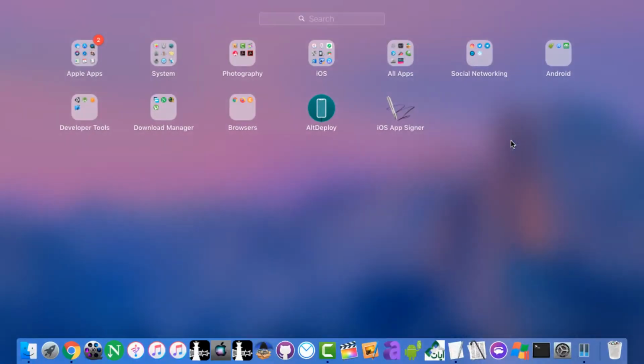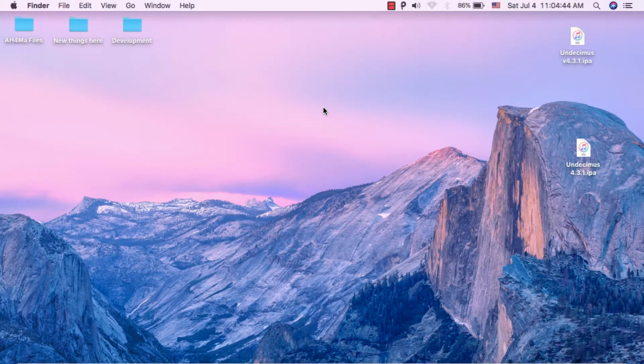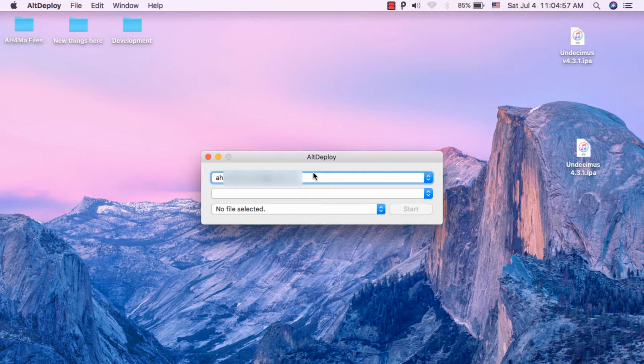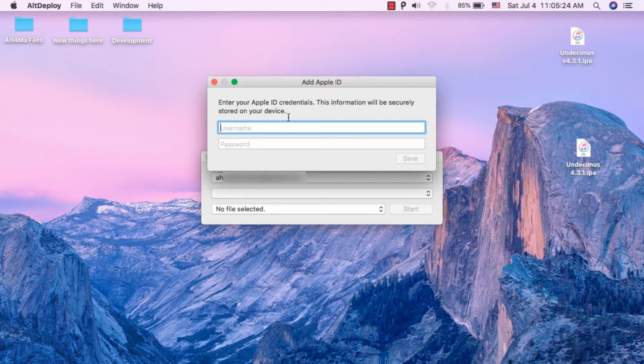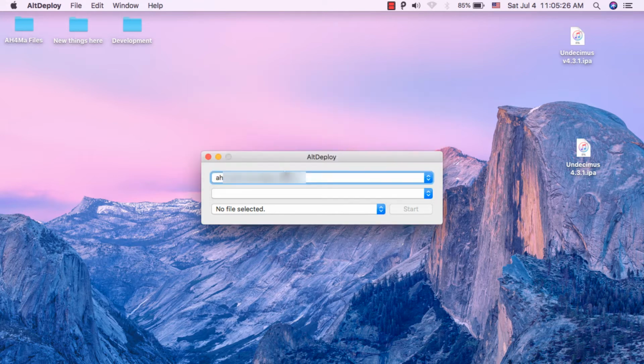Okay, now go ahead and open AltDeploy app. Before using AltDeploy app, add your Apple ID account. Just go to AltDeploy menu here. Now here choose Add Apple ID. Now here add your account. You can use a new account or your existing account.